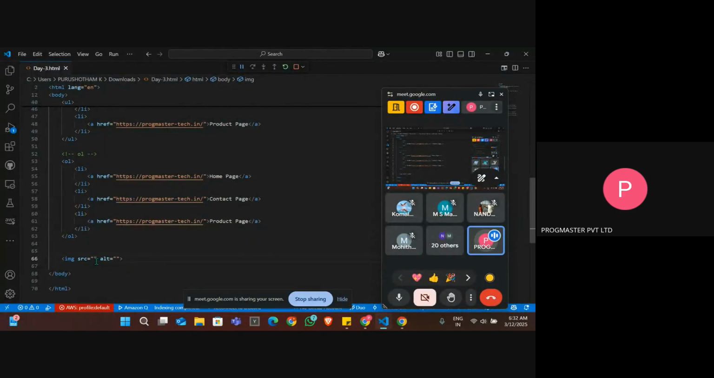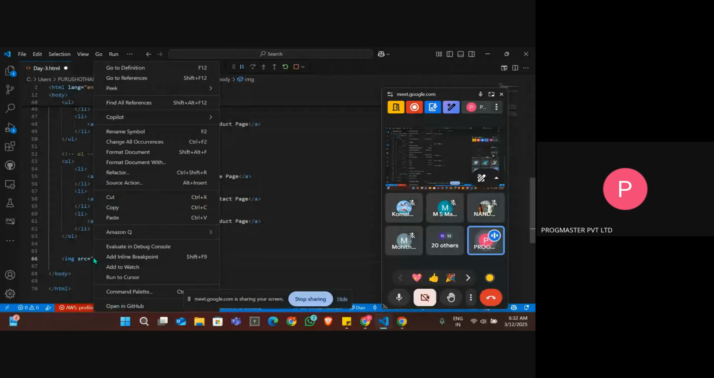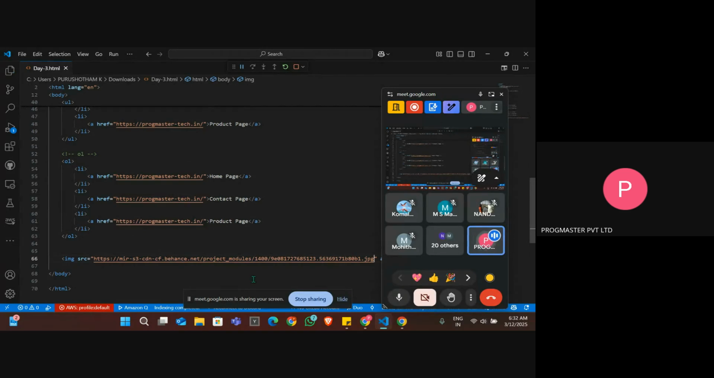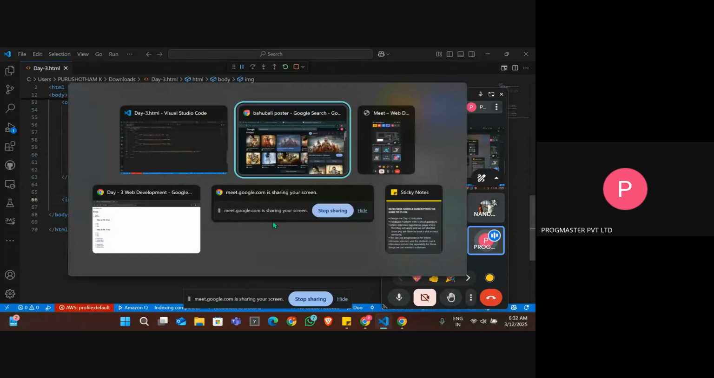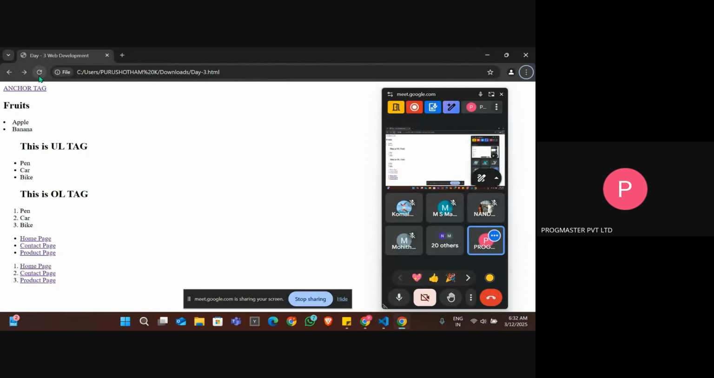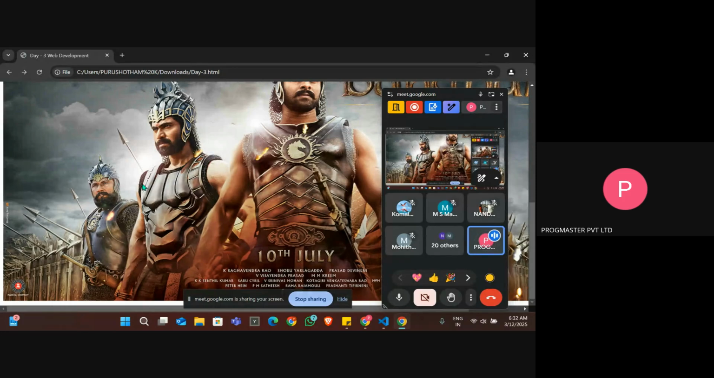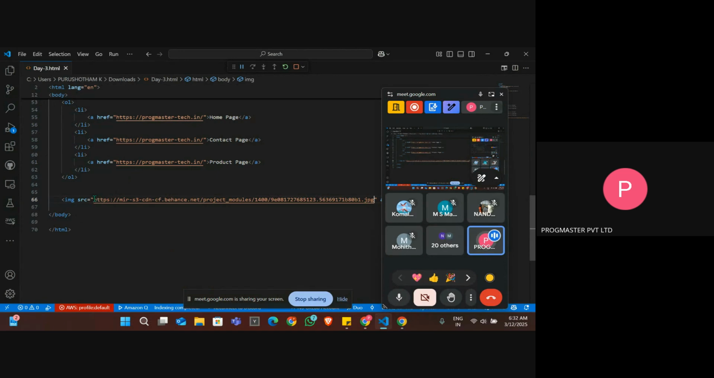So here we have a source, right? In the source, we need to paste it. Control V, paste it. Or else you can right click here, where we have an option called paste. Click on it. Done. Now let me go to the output. Let's see. Boom. We got the Bahubali poster image here. Now we are getting an image, right?